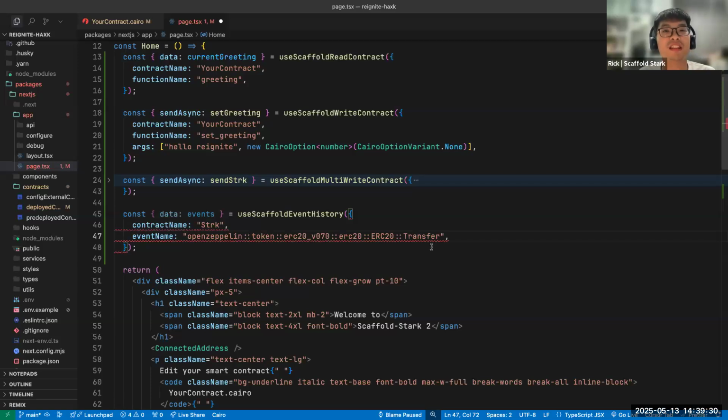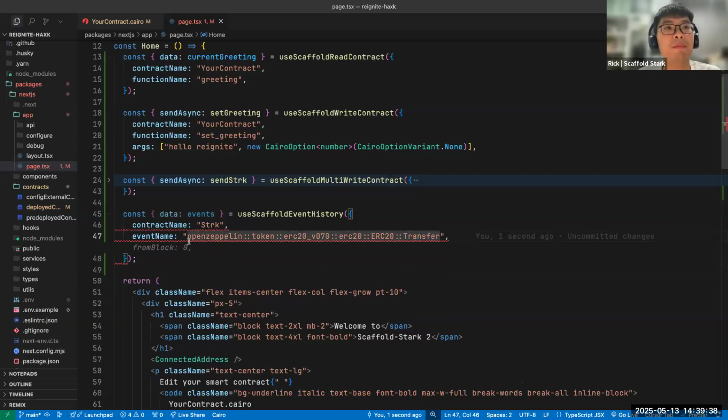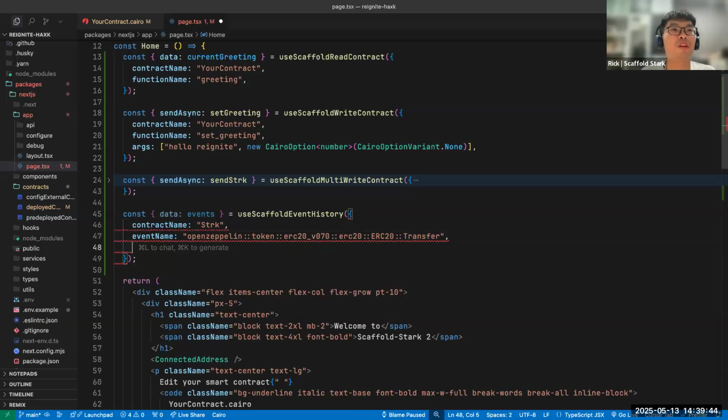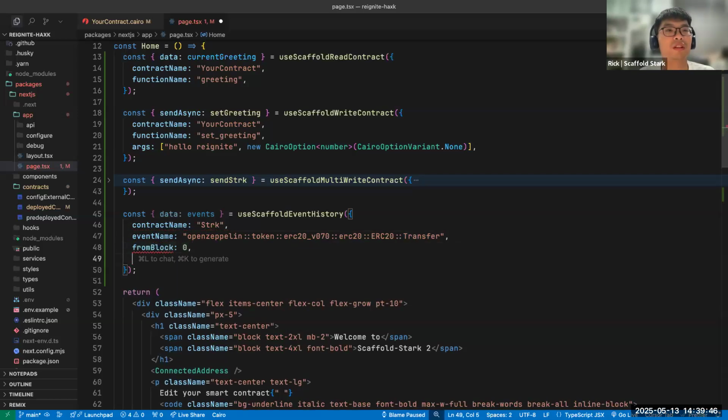So bear in mind that this syntax is a bit long. We're looking to fix the syntax so that it will be simpler. We just show transfer. So that's the event name. Then we have to specify the block range that you want to scan. So from block 0, then we can just use to block latest.